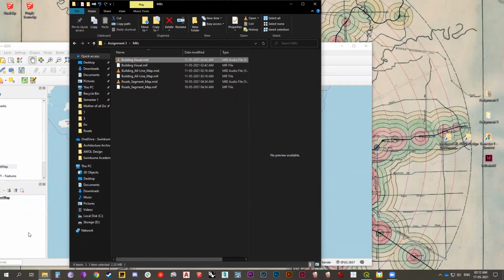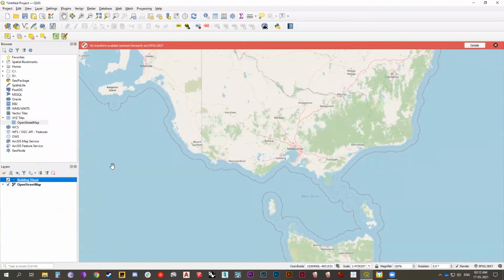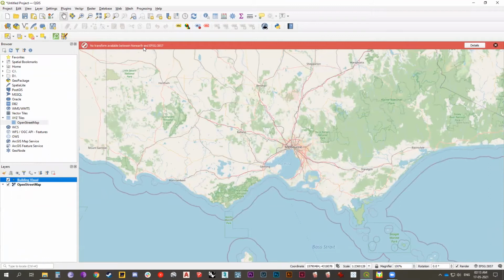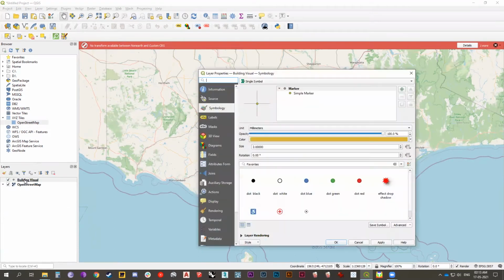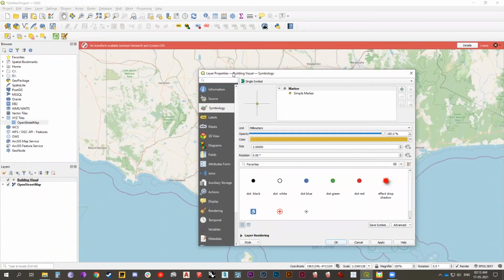So it's going to give you this warning sometimes, and that is mainly because the projection, the CRS of this layer, does not match the CRS of what we are looking at, which is the project. So essentially, the first thing we have to do is edit it. We have to start off by changing the type of data.